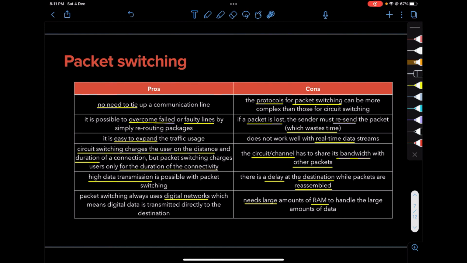Here are some cons for packet switching. The protocols might be a little more complex. It might take more time to set up, which means that you might have to wait more for your message to arrive at someone else's place, right? If a packet is lost, the sender must resend the packet, which wastes some time. It does not work well with real-time data streams because packets may arrive out of order.